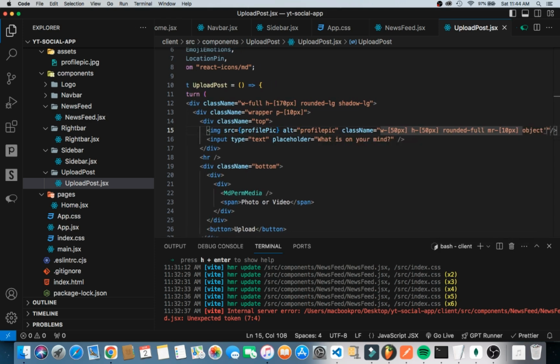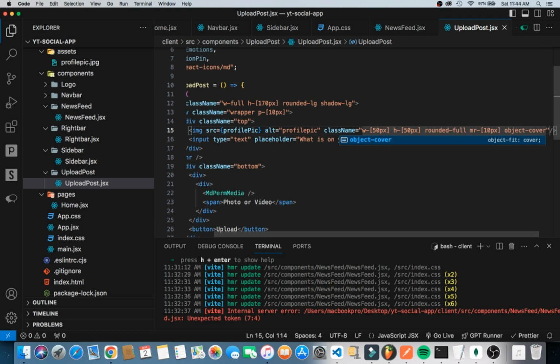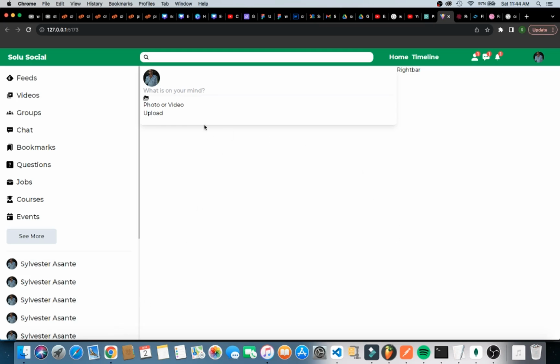So yeah, that is object fit, in case you're using normal CSS object cover. So object fit cover, it's the same thing. Alright, let us go back and look at the project. Okay, so as you can see, this is what we've been able to come up with. Let us keep working on the styling.